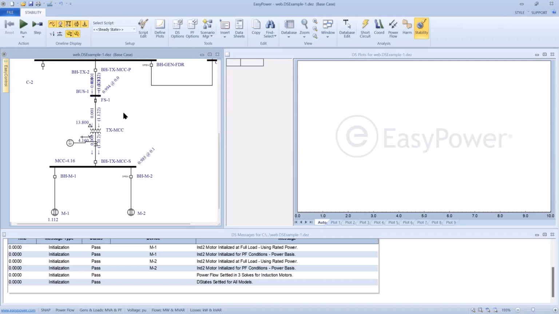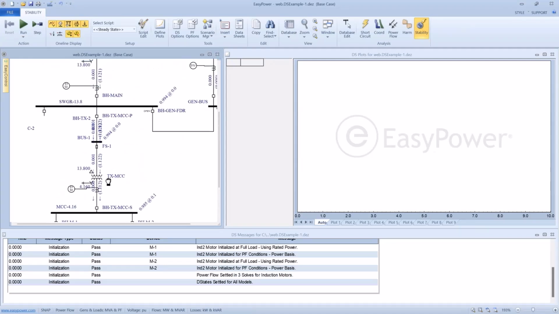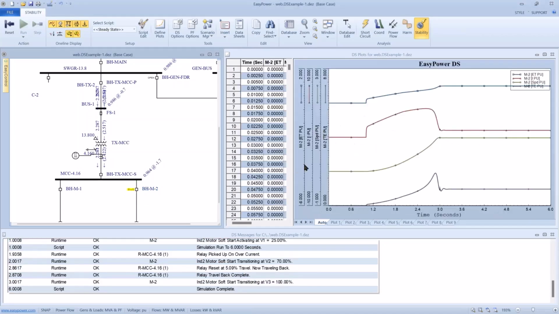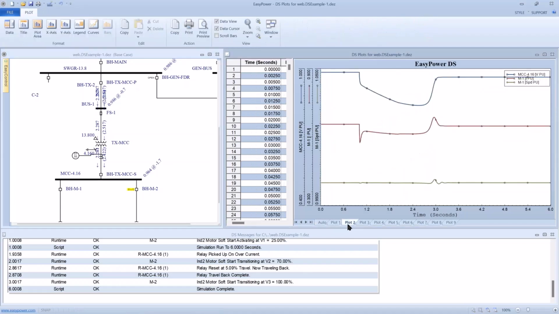So again, once we go to simulate the system under normal operations, let's bring the motor online. Now we can see a slower ramp to the soft start, and we should be able to see on plot 2 the effect on my motor.